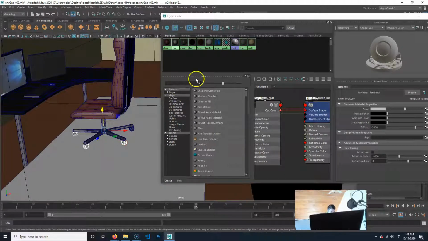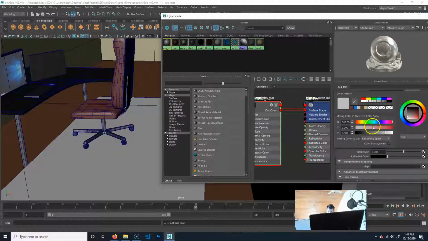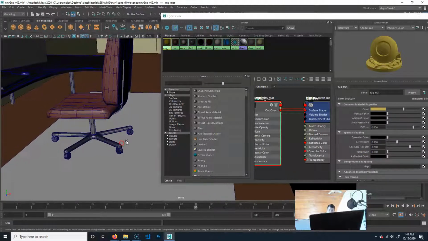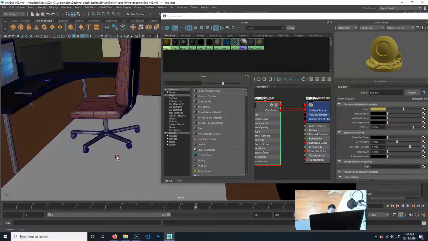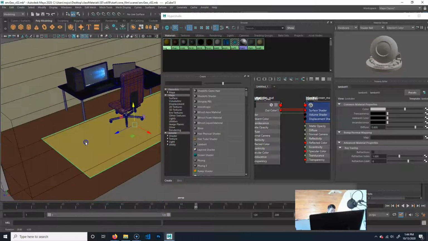And then I'm going to do a rug material as well. So we'll do another blend, and we'll just call it rug underscore MAT. Alright, and then let's go to color, and we'll do something, do this color. So the rug is not shiny at all, and it's not reflective at all. So it's basically just a mat. It's not a mat, it's a rug. Anyway, we're going to go ahead and apply that there, and that didn't work, so let's try it again. Assign material selection. Okay.